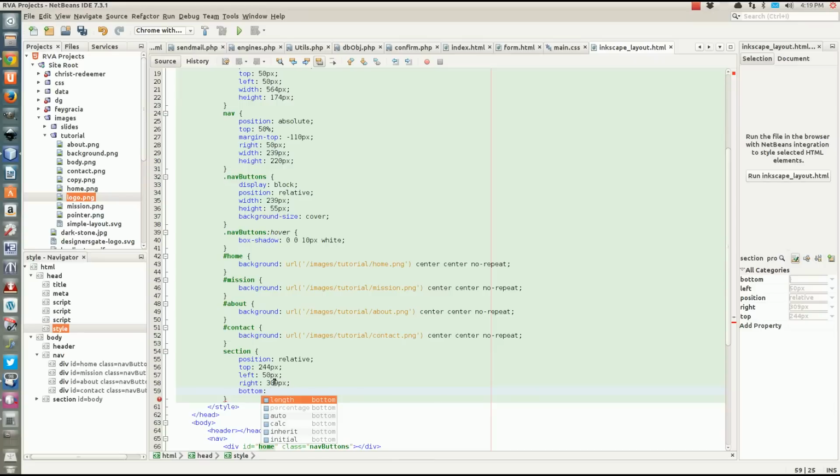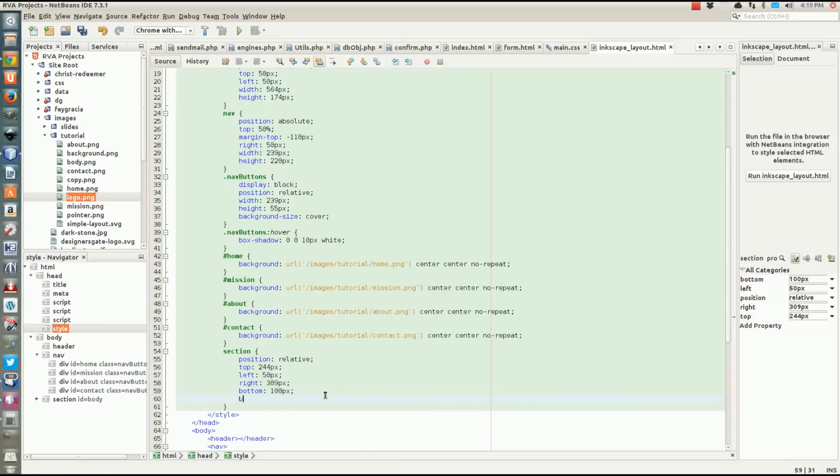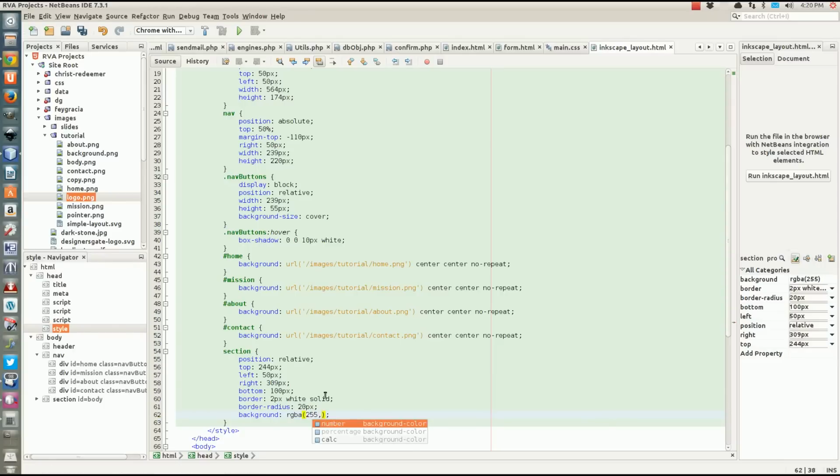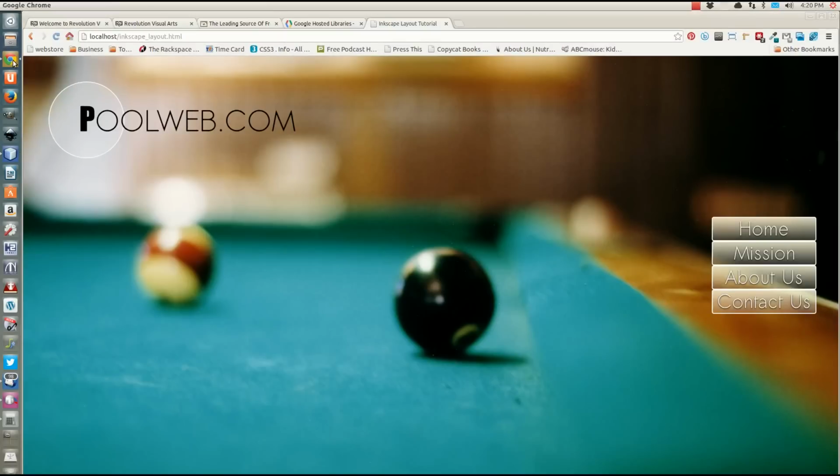And bottom, let's do 100 pixels because we had the copyright that I'm not gonna do. You're gonna do it by yourself. And there's gonna be border 2 pixels white solid, border radius, let's do 20 pixels, and background is gonna be white but with a transparency, RGBA. So RGBA would be 255, 255, 255, 0.8. So this is the position on the RGB that I will show you later. And let's do that.